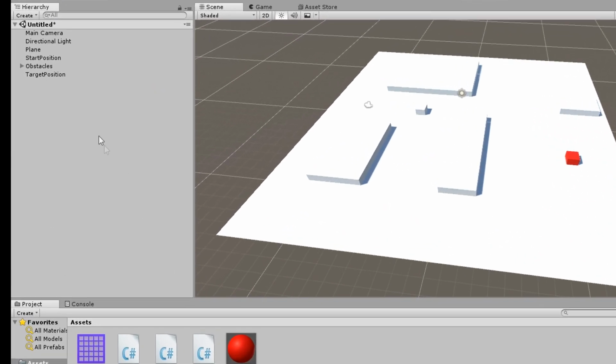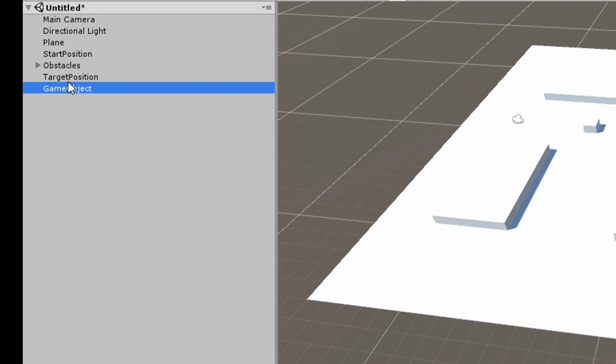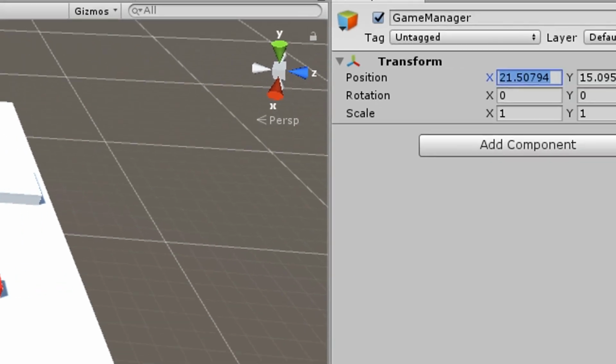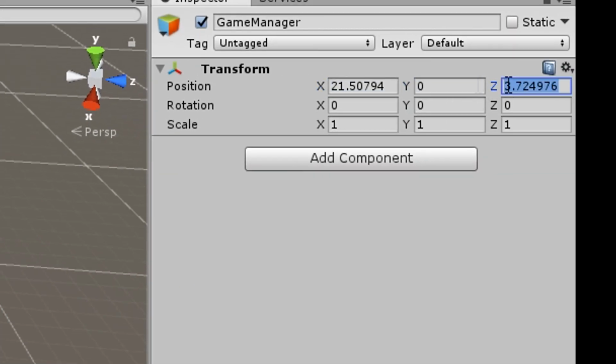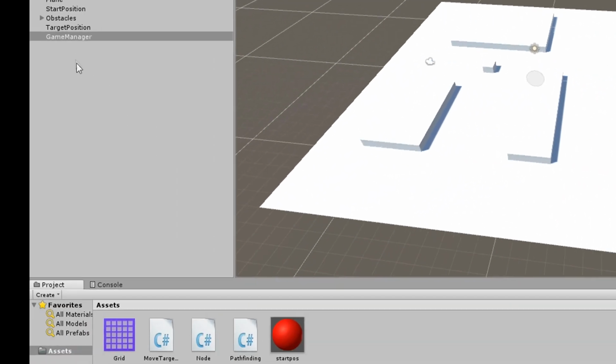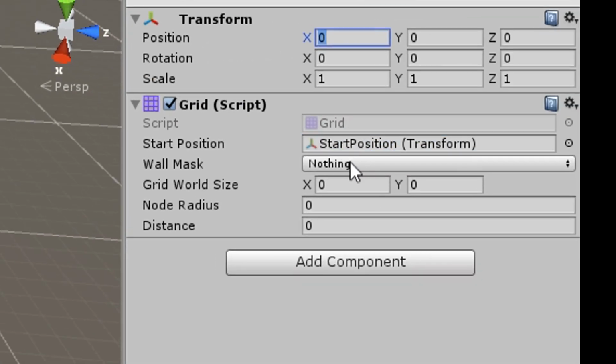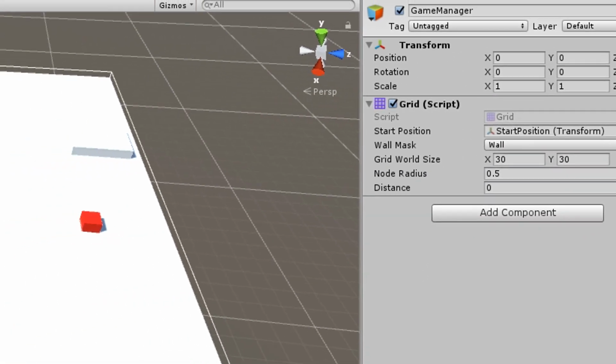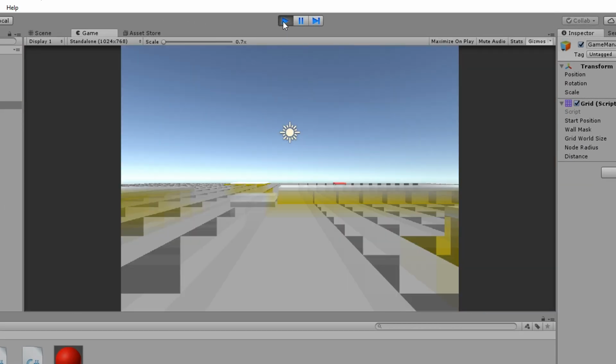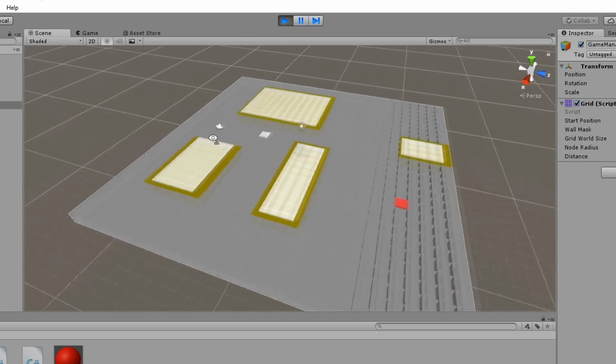After that, if we go into Unity, create an empty object called Game Manager, and drag the grid script onto it. Drag the start pause block onto the script. Select the wall mask. Set the grid size to what you want. Node radius can be what you want, but if you put it too low, it will cause lots of lag since there will be thousands of nodes on the graph. Now, if we play the program, you should be able to see the graph with your obstacles a different colour.